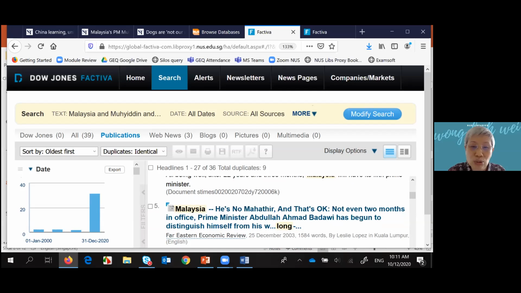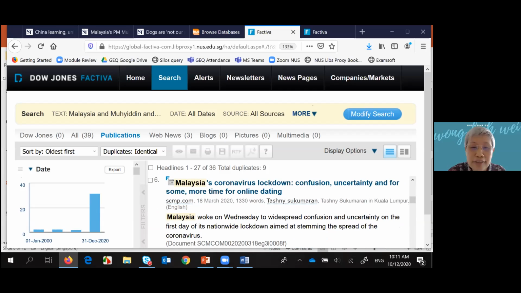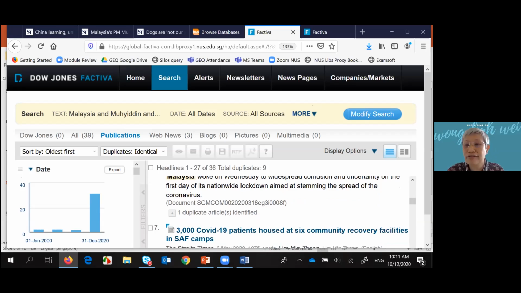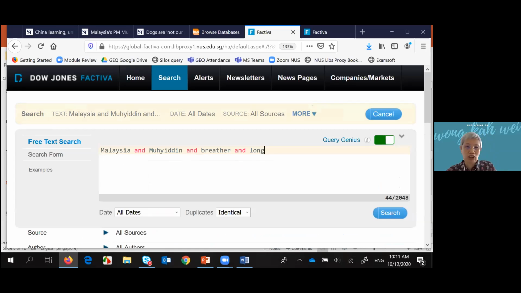What shall I do now to make it even closer to what I'm looking for? So I'm going to modify my search now and take out "long." Okay? When you take out a keyword and have fewer keywords, you are narrowing your search a little bit more.